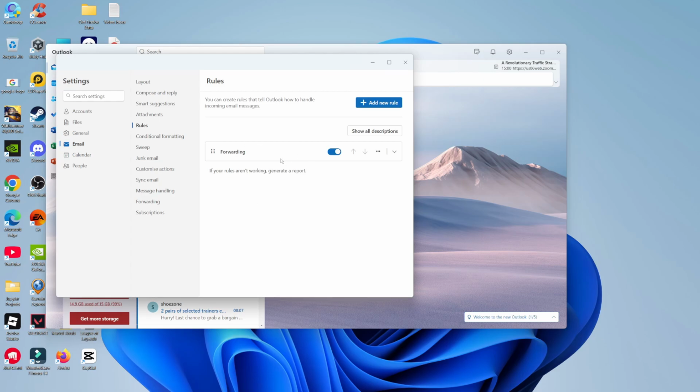So that's now been set up, ready to go. And if you want to turn the forwarding off at any point, all you need to do is come back into rules, turn the switch off just like so. And if you want to turn forwarding on, then of course, just turn it on just like so. So that is how to set up automatic email forwarding in Outlook.